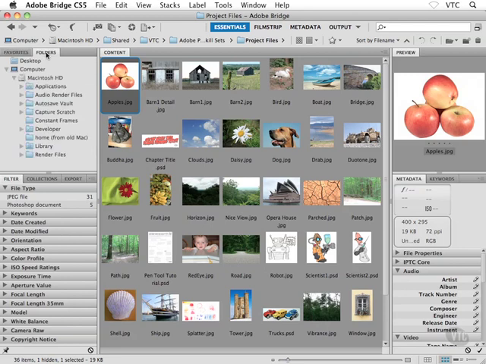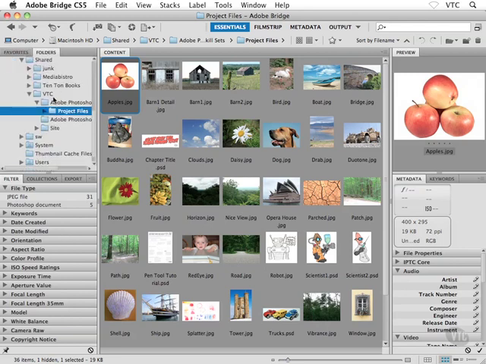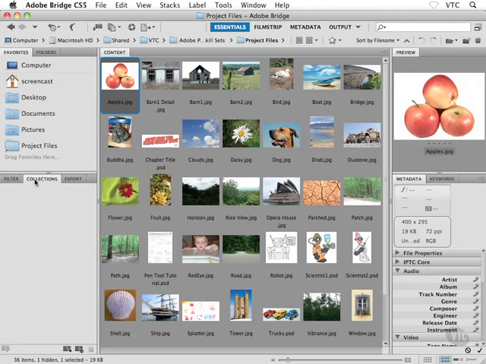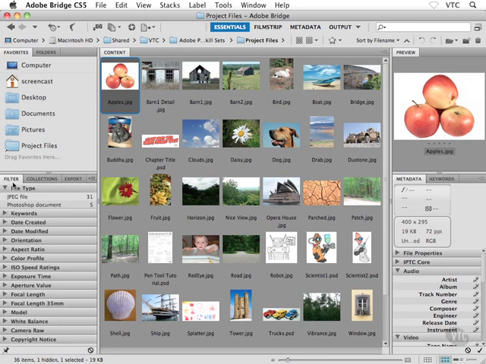We also have a folders tab as well. You can navigate around inside your files using the folders tab if you want. Below that, we have a filter tab. We have collections, which were mentioned briefly in Mini Bridge, and we'll talk about those. We also have an export tab here as well. So lots to see there on the left-hand side. I'm just going to flip back to filter there.